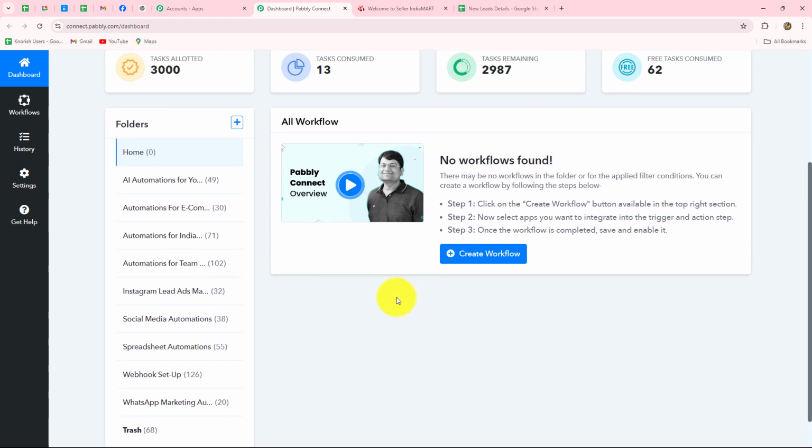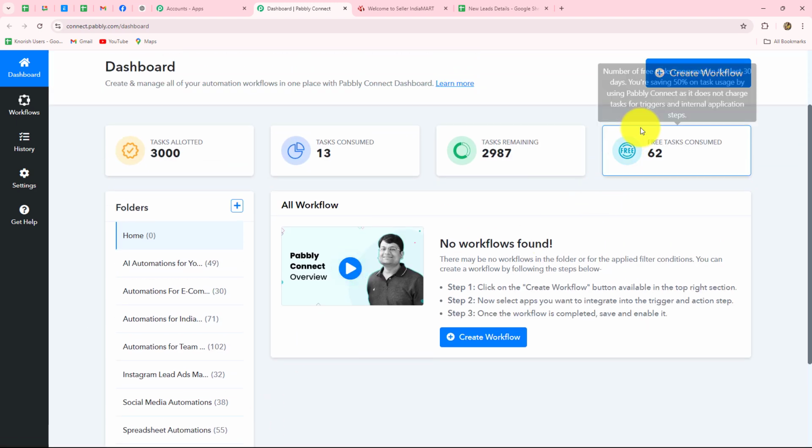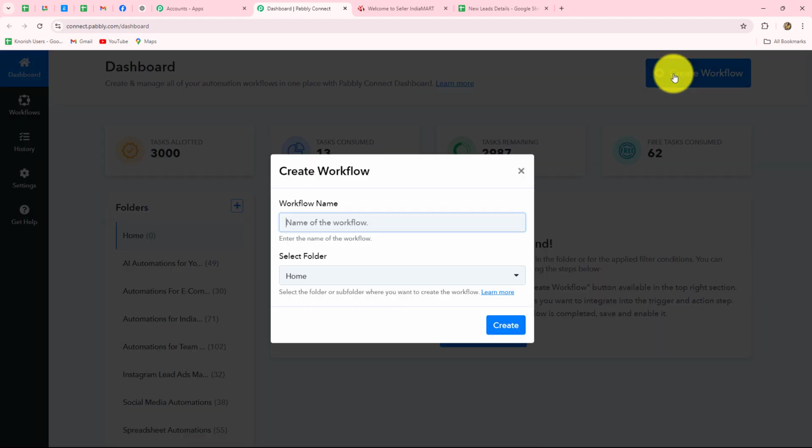On our dashboard, we will find all the workflows which we have created. And to save the same workflows, we can also create separate folders over here. As you can see, we have a list of folders which I have created for different purposes. So here I'm going to click on this create workflow option to create a new workflow.